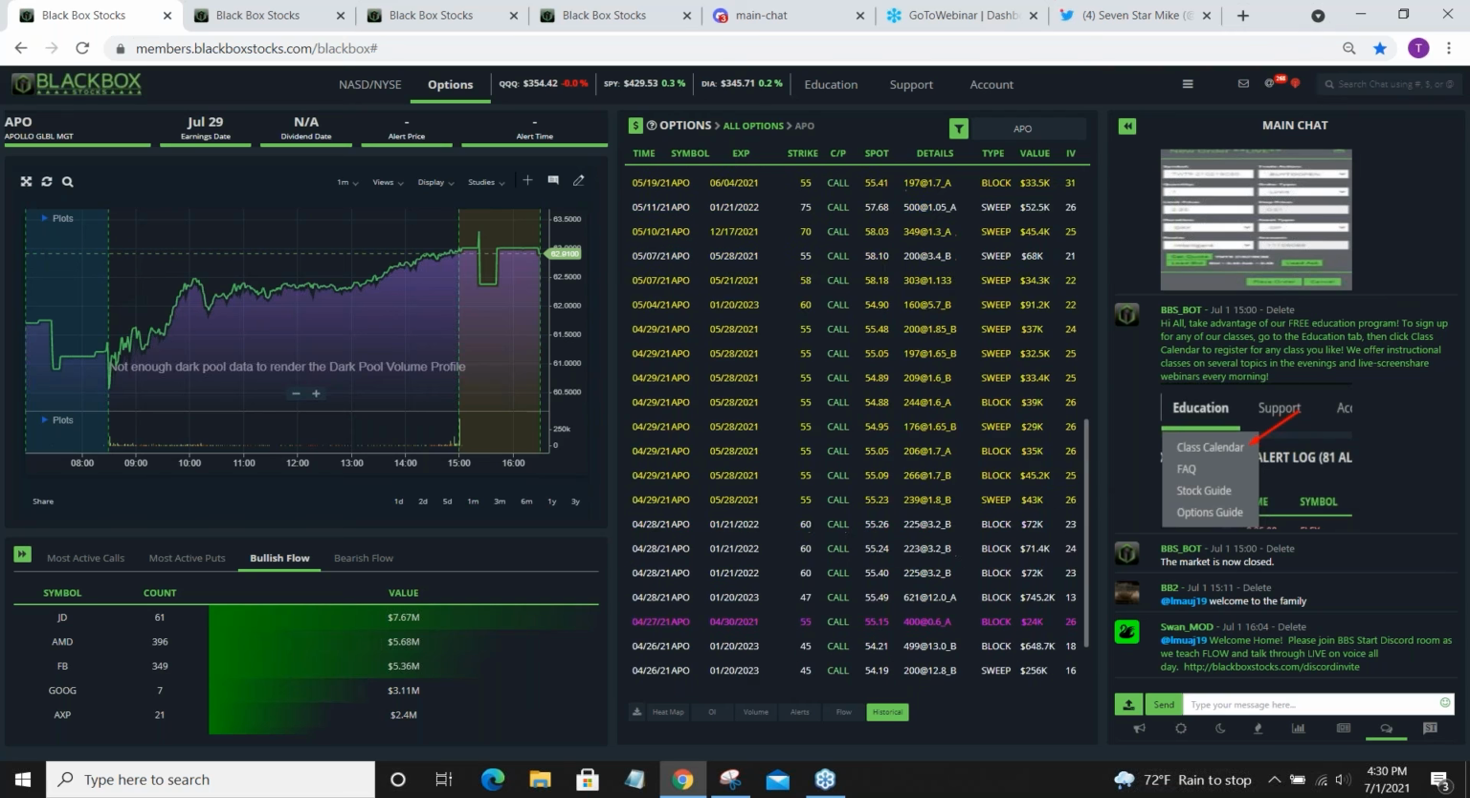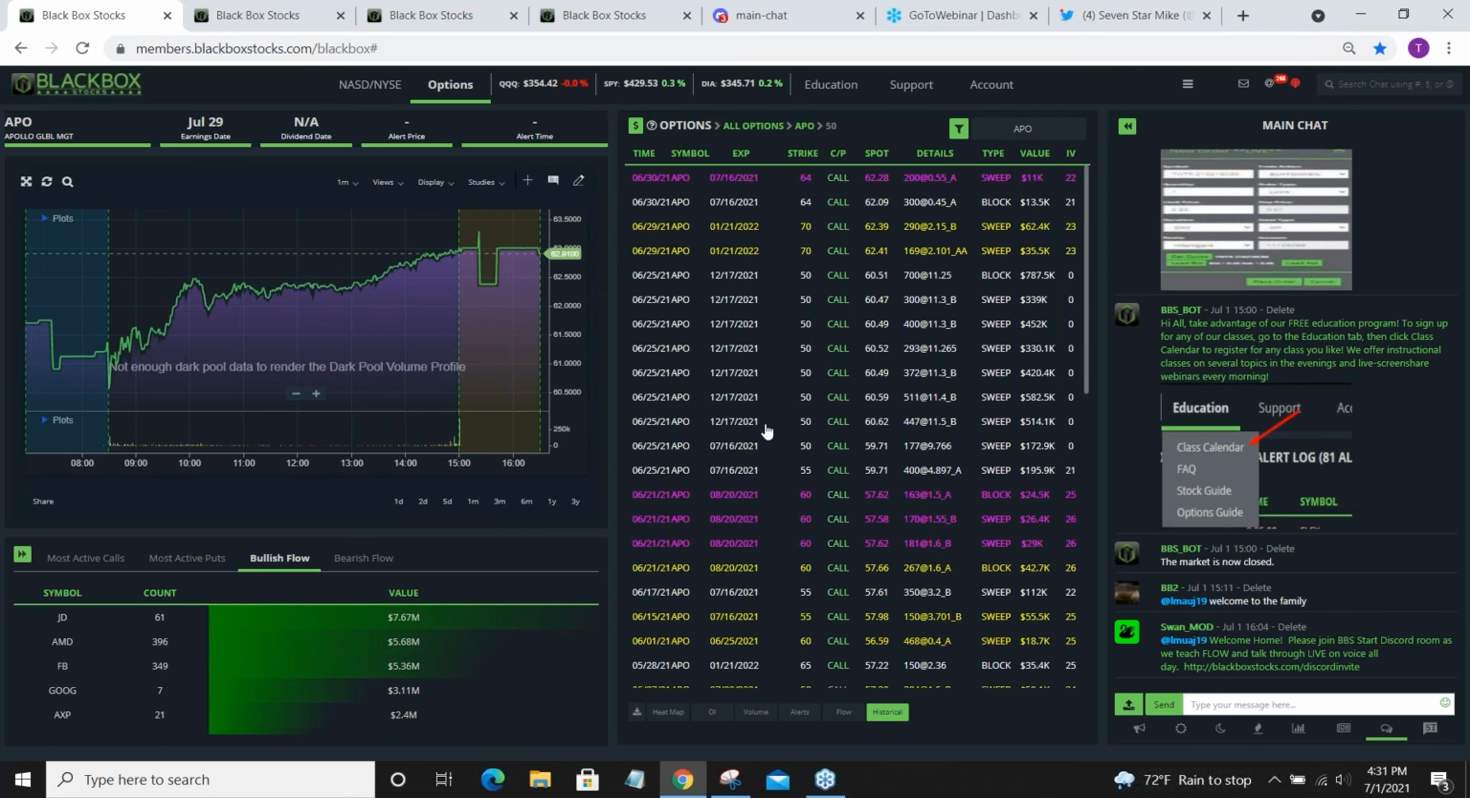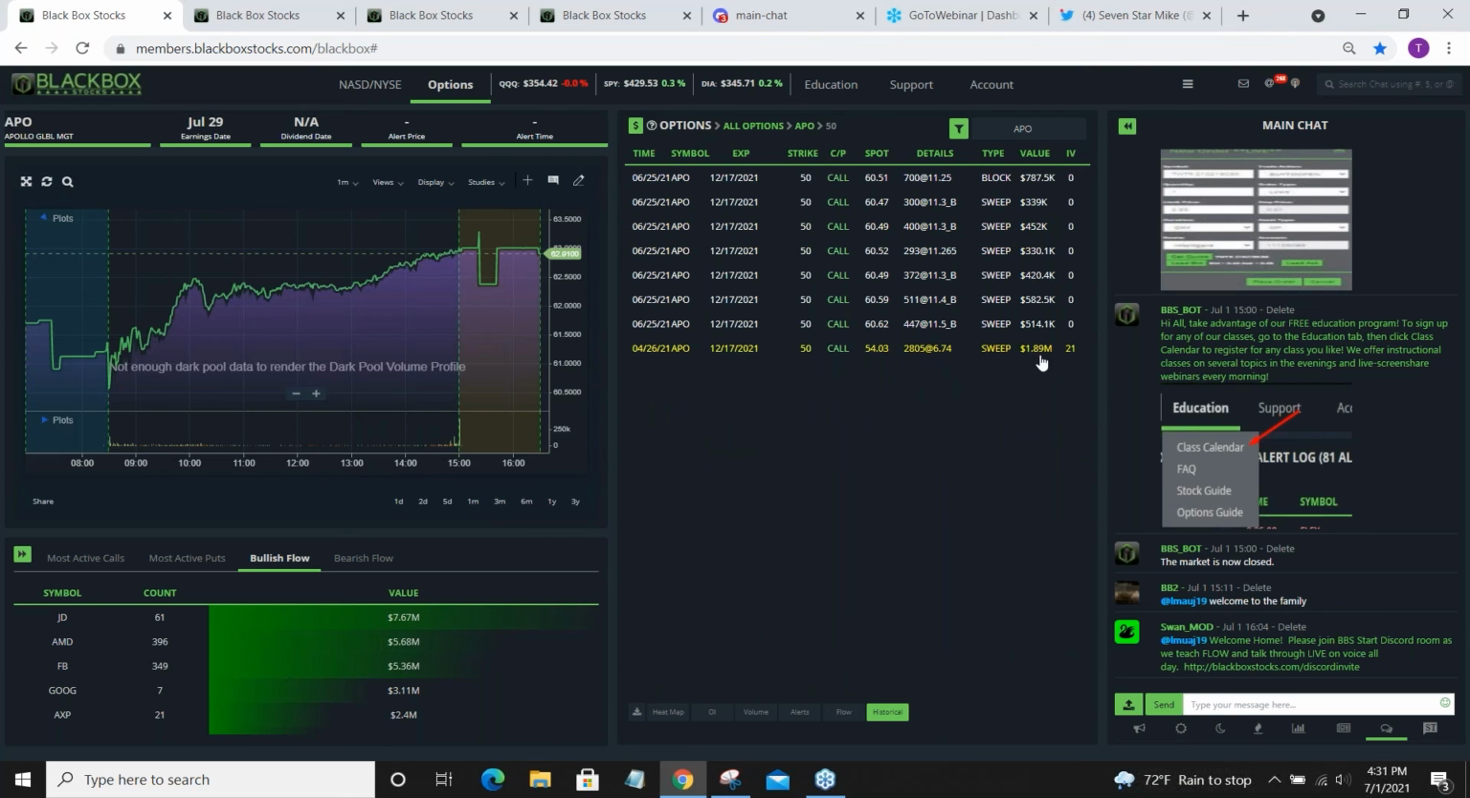So let's go to one that we were selling the other day. Right here, they bought on April 26th. Look at all that bid side that came in last week. And we did check the OI, and they did sell. This was confirmed selling. You can see where they bought the 1.89, 2,805 contracts.